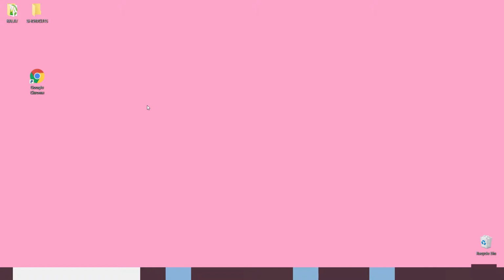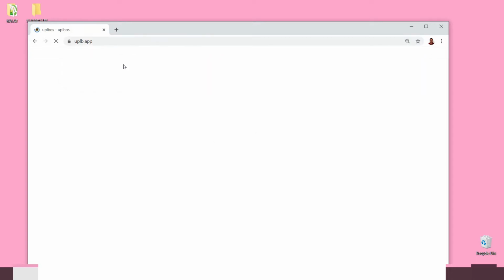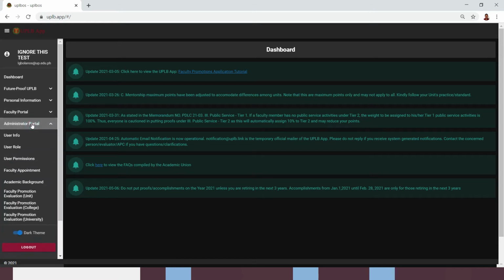To access the evaluation module, open your browser and go to uplb.app and log in with your UP mail. Then go to the administrator portal. Here you will see the modules that are assigned to you. As Unit APC, click the Faculty Promotion Evaluation unit.